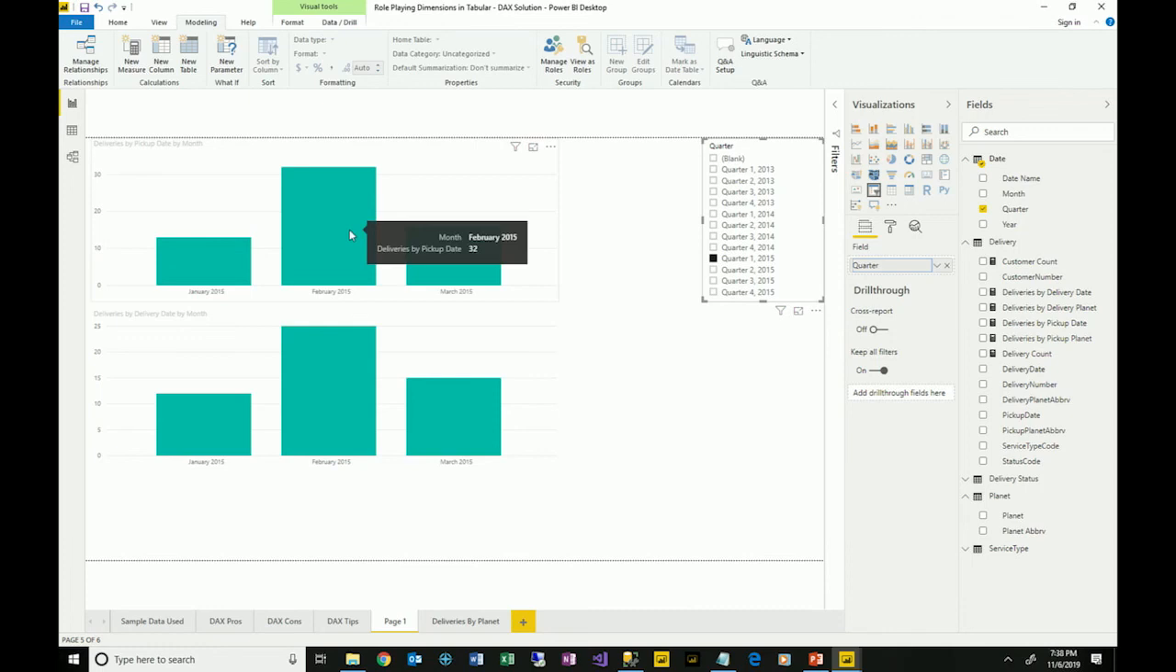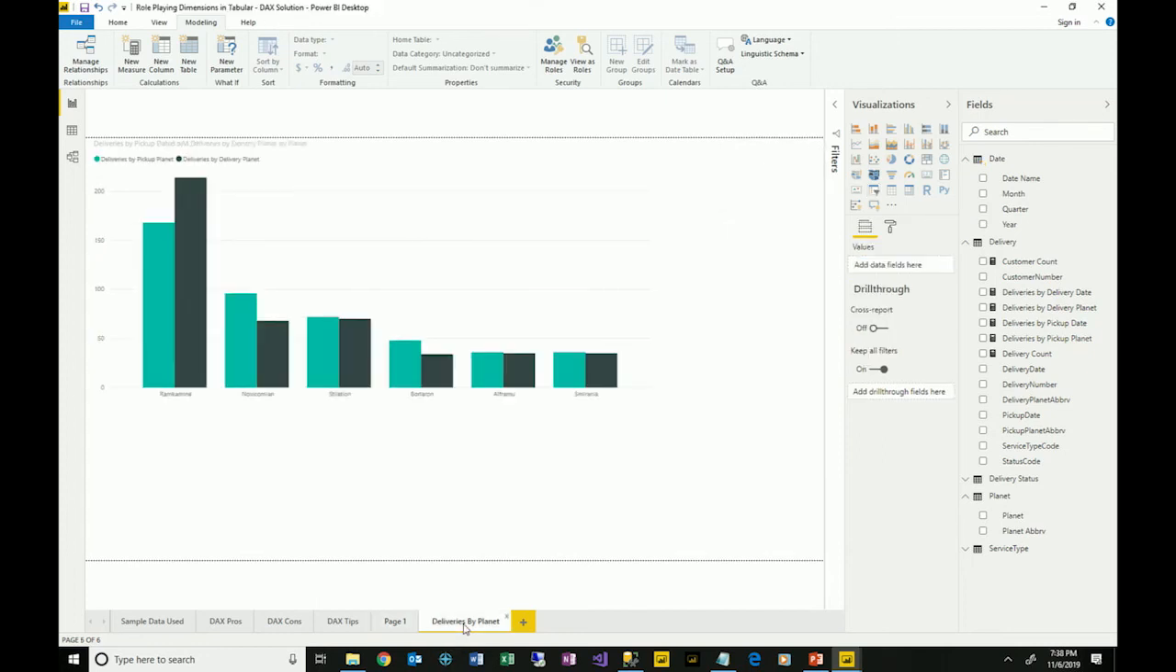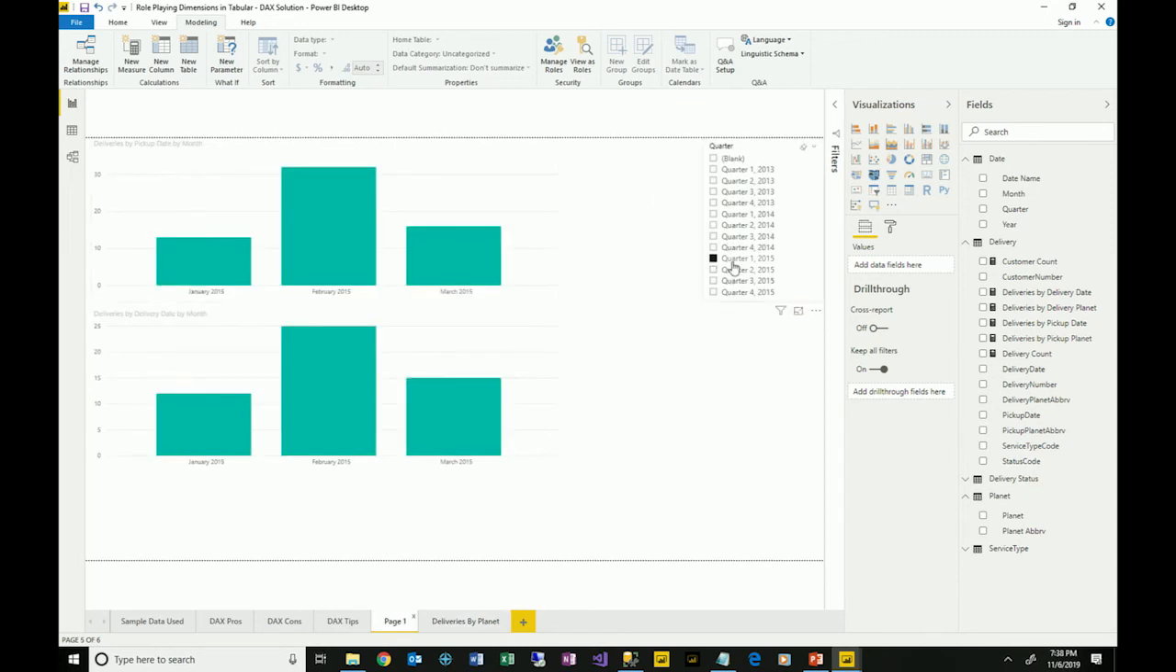So this works well. Now I can use one slicer and I can get it to play both roles based on what measure is being selected. So these are the scenarios where this measure approach, or the DAX approach to role-playing dimensions, works very well. Yeah? Can you clarify that last statement, that you can use one slicer and get it to play both roles? Because isn't your slicer only connected to the pickup date technically?